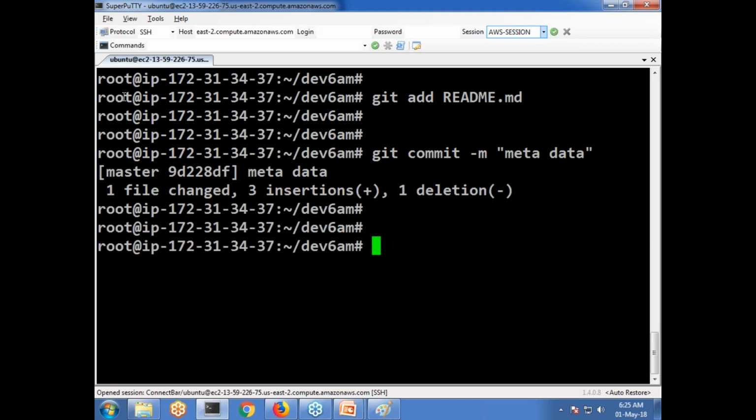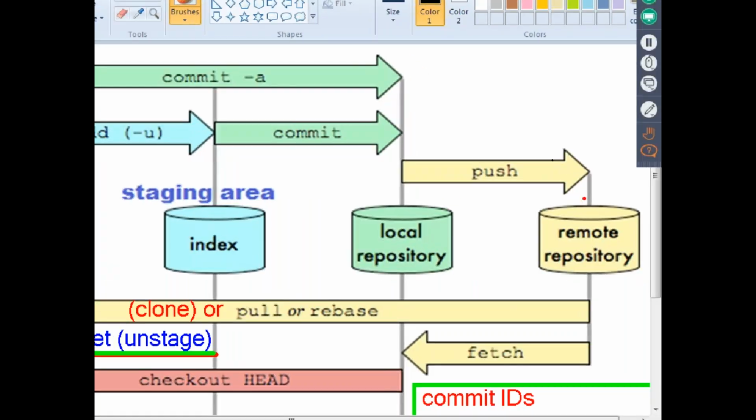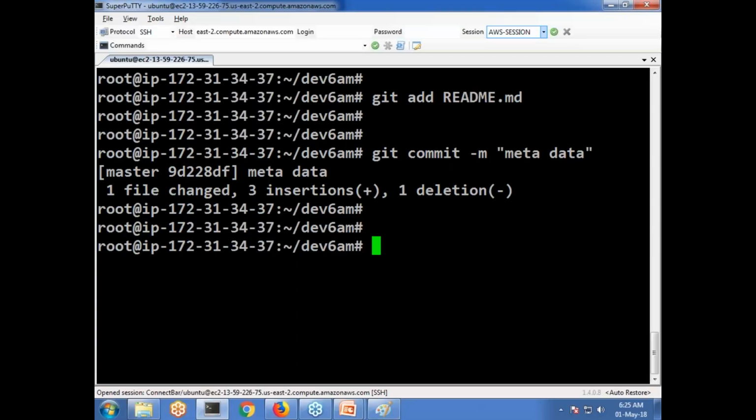Metadata. So this -m denotes what? Message. Okay, message. What is the message here? Some metadata. But these changes are not applied to the central repository, right? So how can I apply the changes to the central repository? The command is push. If you do push, then this code will move to the remote repository.